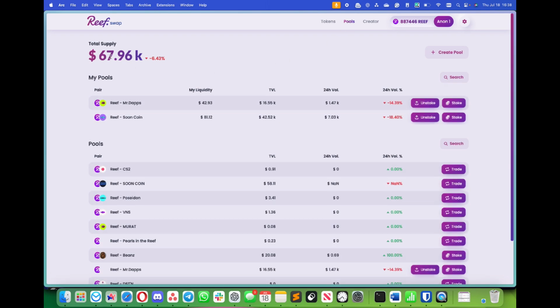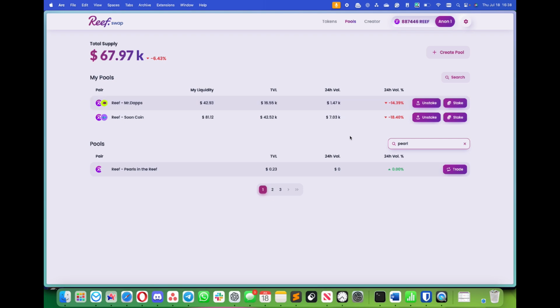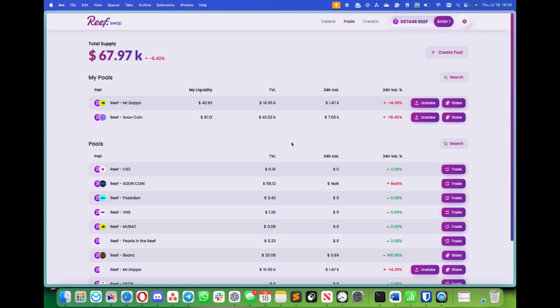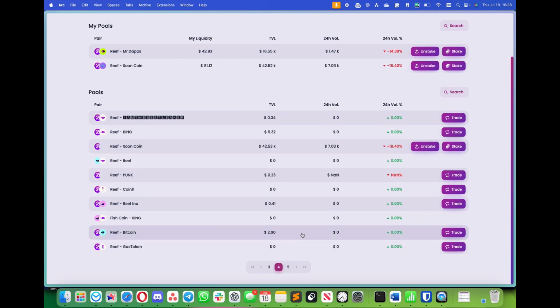So on the pools page, you'll see the total supply across all of the ReefSwap pools. You'll see here that I'm in a couple of pools myself, the 24-hour volume for those pools, and whether that is up or down from this time yesterday. And then you'll see a list of pools. We don't have any sorting options right this second. If you know what you want to buy, you can search for it. But we'll be adding those in the near future here.